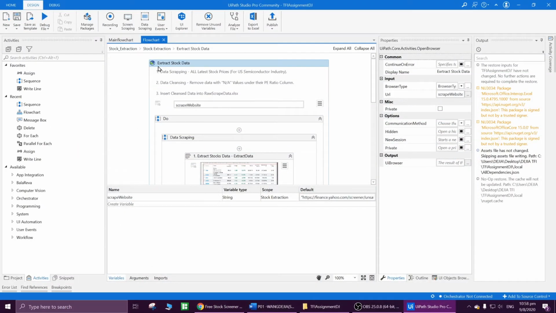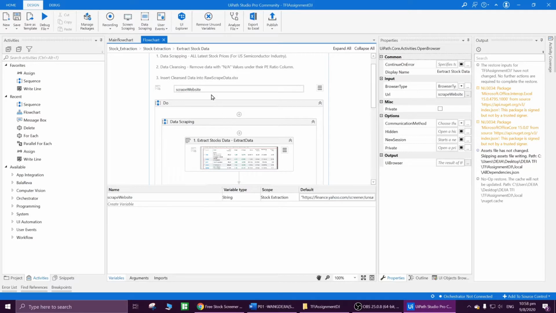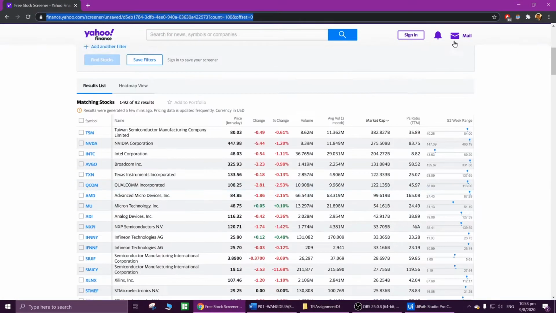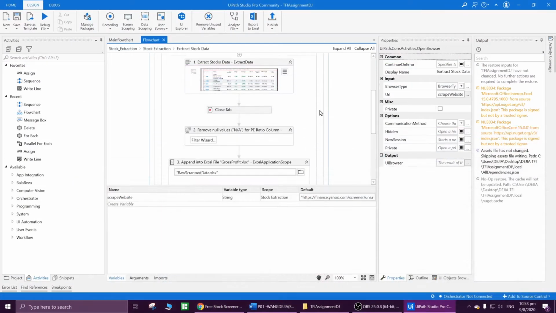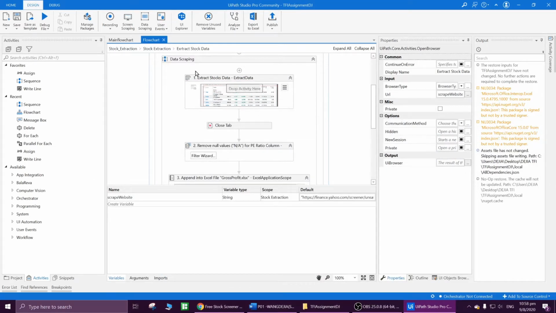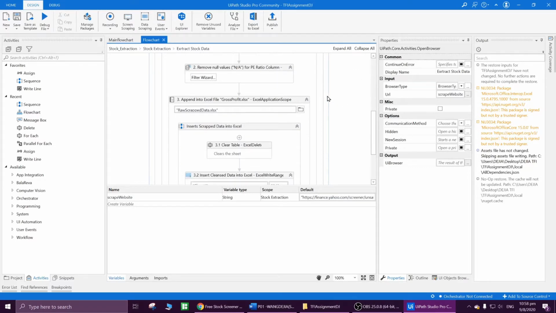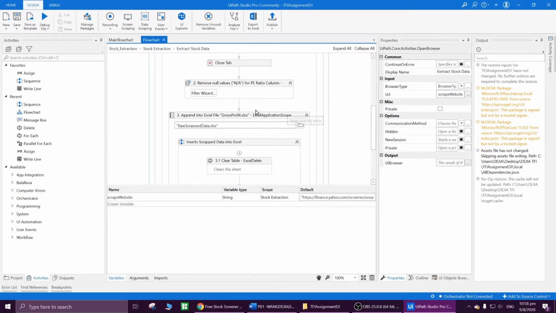So first I use the open browser activity. Then I type the string variable which stores the preset website. This will go to the website. After I extract using this data scraping activity, I close the tab. This is because I don't want to have extra tabs in the later flows. I don't want them to affect other stuff.